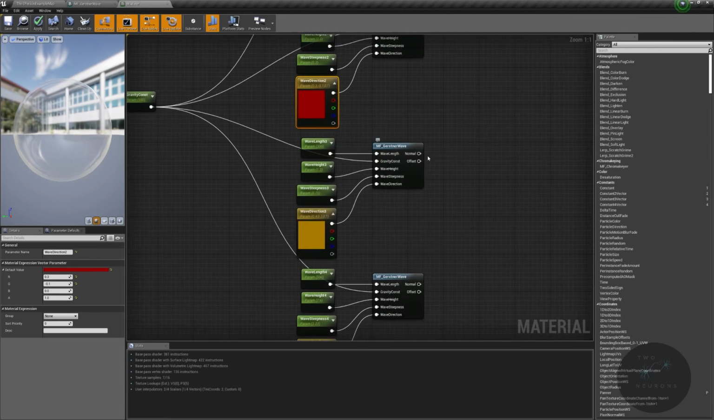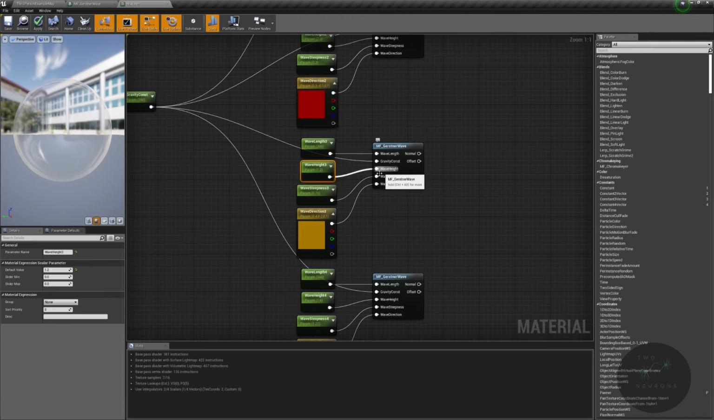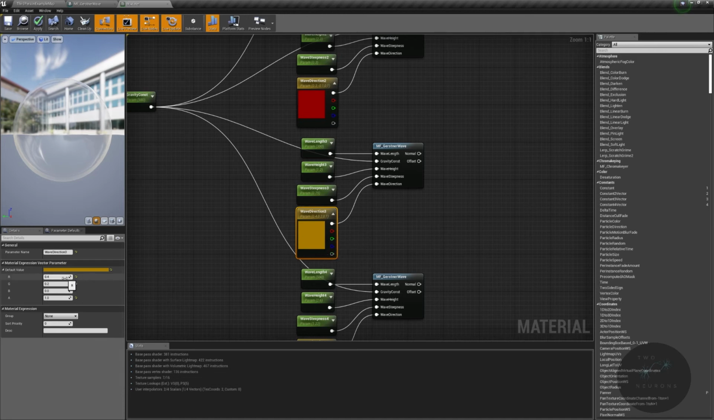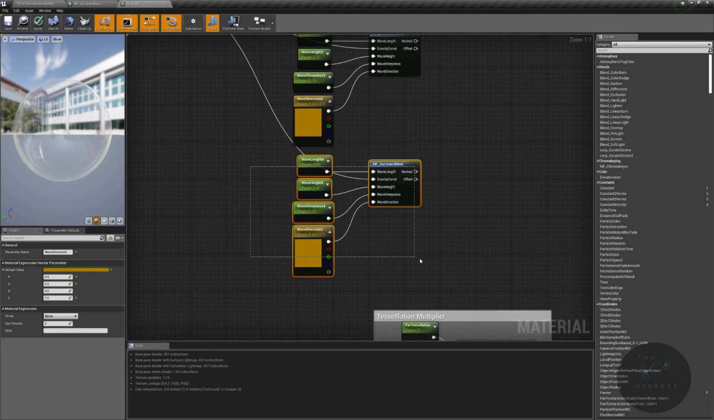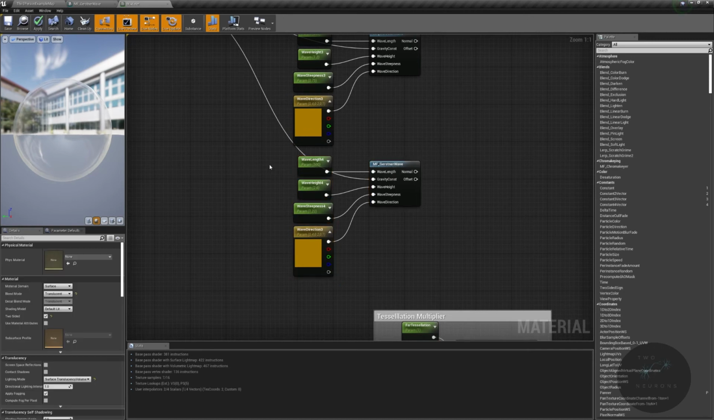For our third one, the length is 300, the height is 1.2, the steepness 0.75, with a direction of 0.4 by 0.2 by 0. Again, these are just placeholder values. We will be changing these, but this is just so I can see all 4 waves very quickly when we go onto the main map.